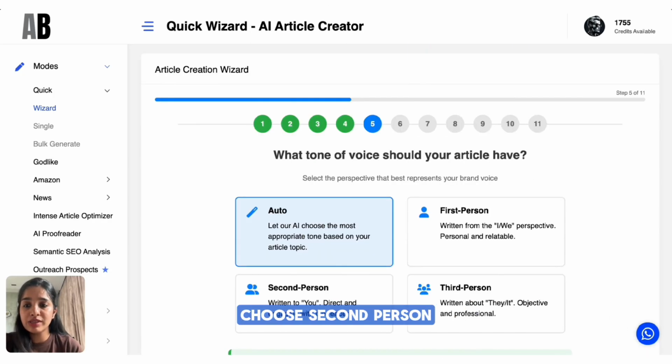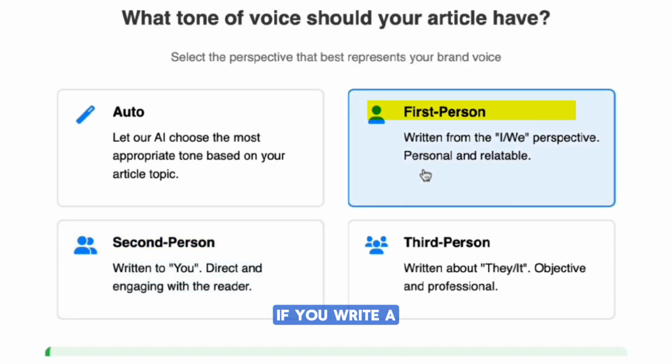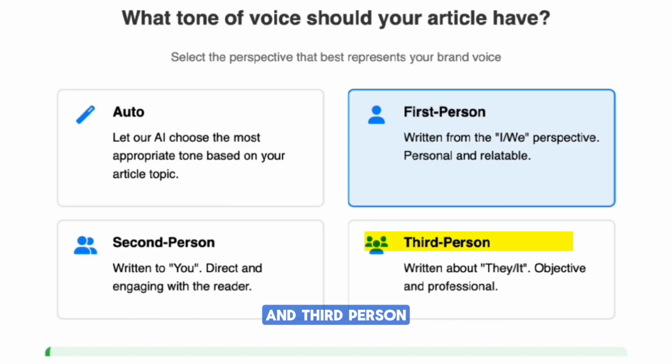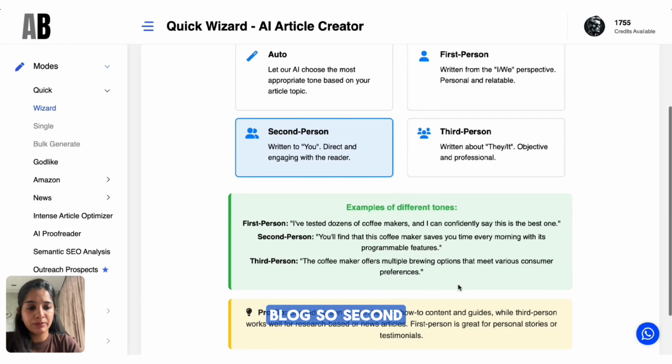Now here I'm going to choose second person because this way the blog speaks directly to the readers. You can also choose first person if you write a blog about a personal experience, and third person for a more formal and neutral sounding blog. So second.